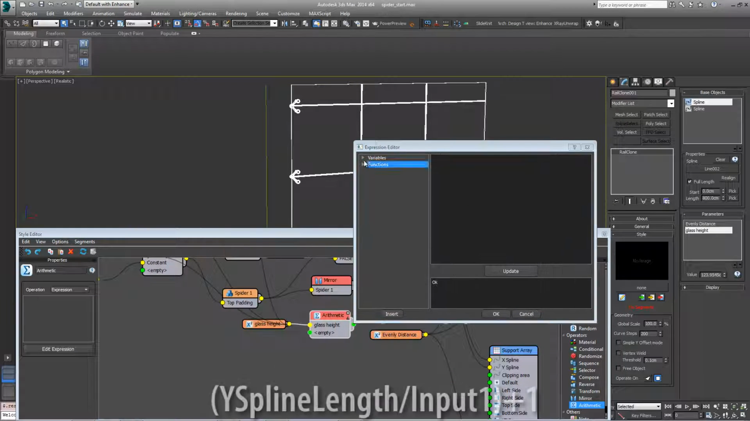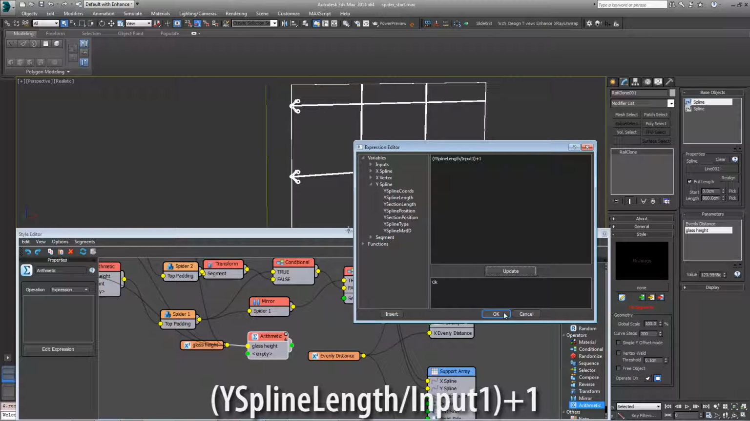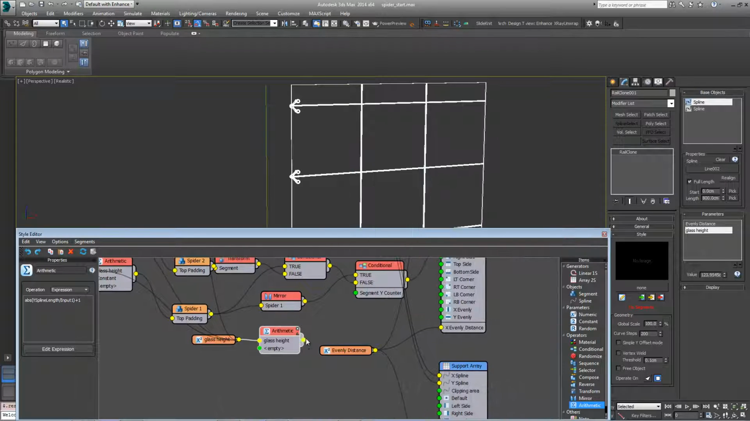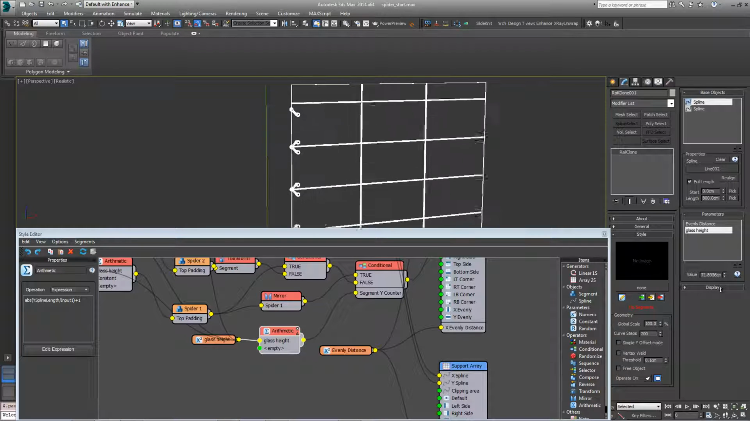Click on edit expression. This time we want to use a variable. We want to get the height of the Y-spline. So if I come up here, click on Y-spline and click on Y-spline length, and then divide that by input 1, which is the height of the glass. And then because we want the last one, this will change the number of divisions, but we want the last segment, we'll add 1. And wire that into the segment Y counter. And I should find now that the last segment is almost always correct.